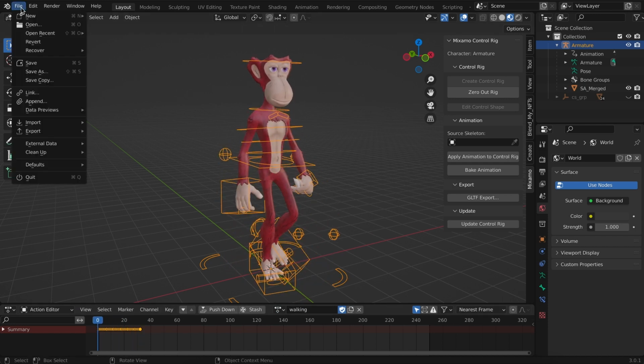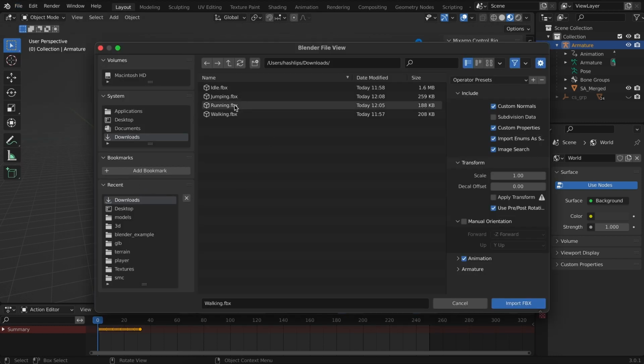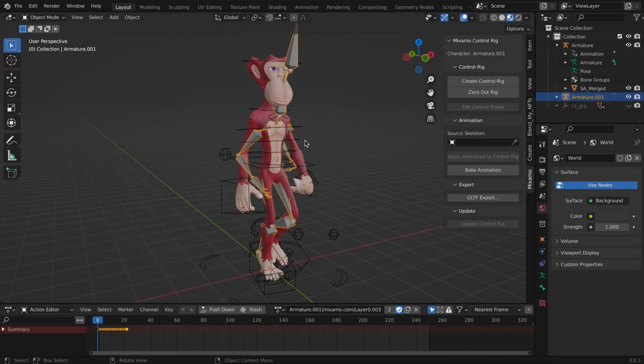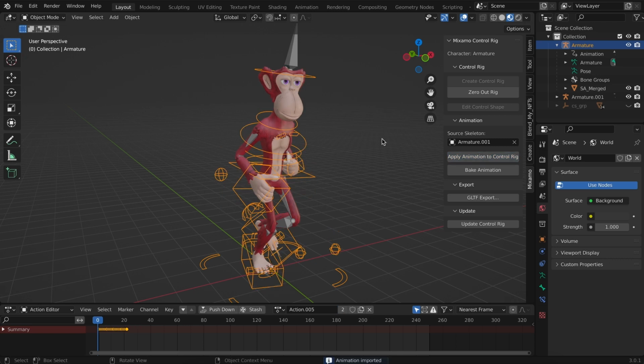Let's go ahead and import another animation. This time, maybe the running one. So the process is exactly the same. Select the rig, click on the eyedrop tool, click on the armature, and apply the animation.